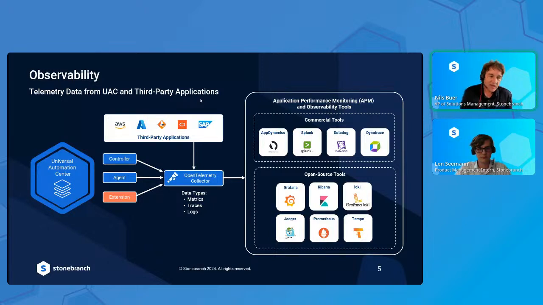How does observability now work in Universal Automation Center? In Universal Automation Center, you basically have three main components. First of all, you have the controller, which is our controlling unit, where you set up the workflows and define all the stuff. And from this Universal Controller, you can scrape metrics data and collect it in the Prometheus database.